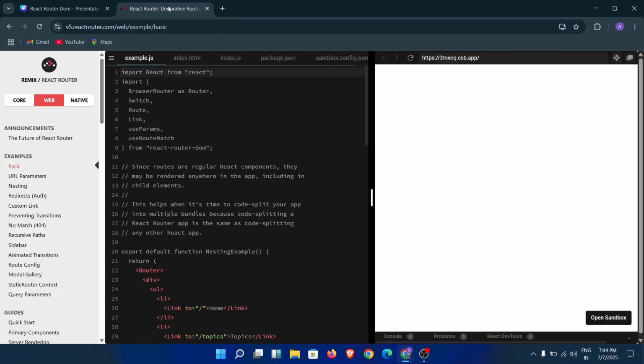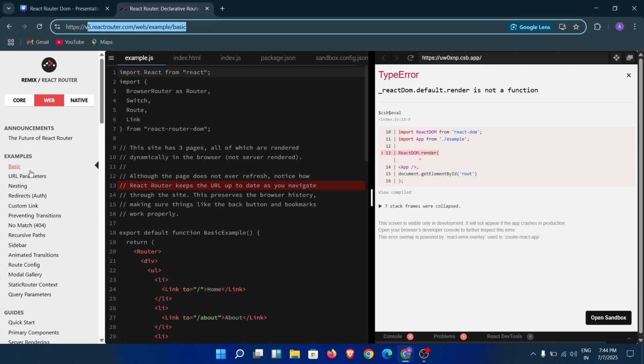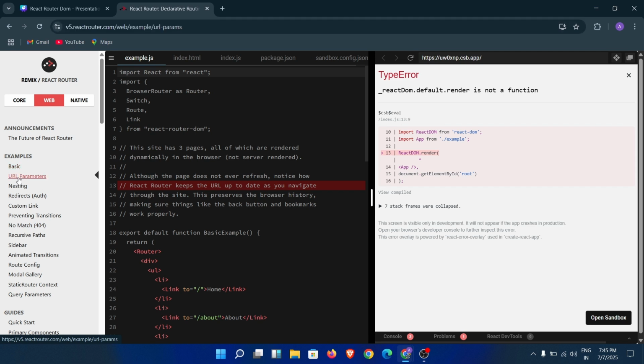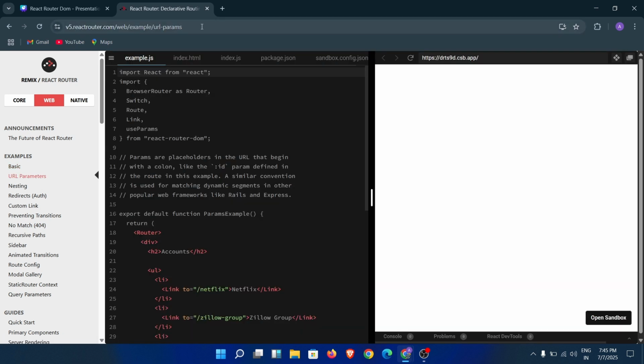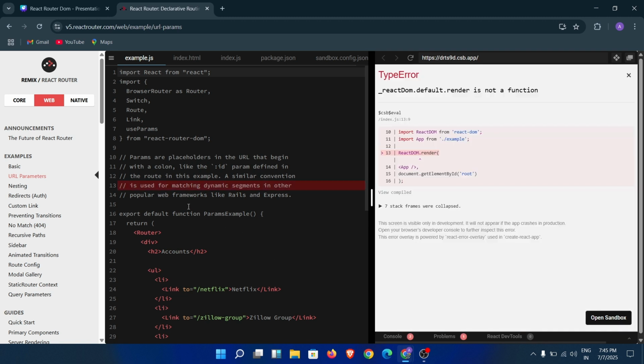So to see how it works, suppose this is a site where these are the components. URL parameter is a separate component, nesting is a separate component, redirect is a separate component, and more. And this is the URL for this basic. As you can see, basic is written here. So this component is used with this URL. If we click on the URL parameters, then the URL changes and also the component here changes. This is due to React Router DOM.